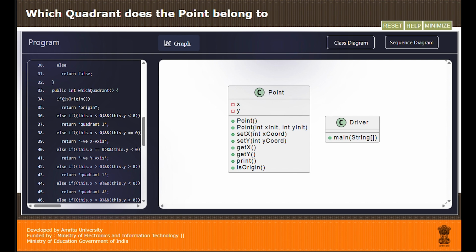Inside this function, we always check whether the point is the origin. If it is the origin, meaning both x and y are 0, then we print it as origin. Otherwise, we check the other conditions by using a set of if and else statements.